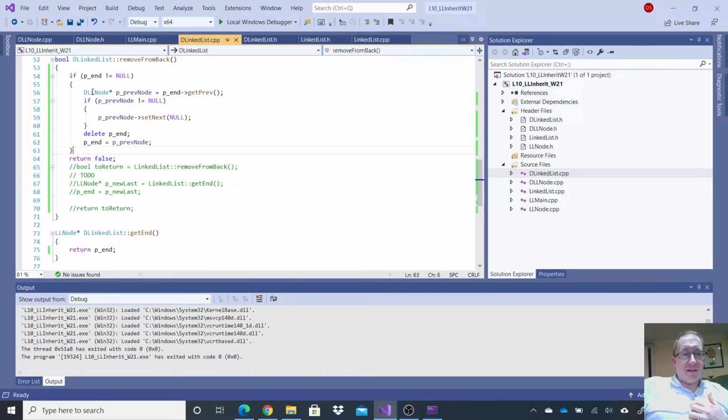if this is not equal to null, what do I say? Okay, so if p-end is not equal to null, then it means I have one or more nodes. If p previous is not equal to null, then I have a previous node. What about the other case?